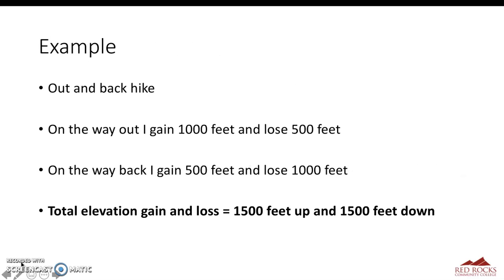Here's an example. We're on an out and back hike. On the way out, I gain 1,000 feet and I lose 500 feet. On the way back, I gain those 500 feet that I went down and I lose the 1,000 feet that I went up. So the total elevation gain and loss for that hike is 1,500 feet up and 1,500 feet down. I'm going to go to CalTopo for another example as well.